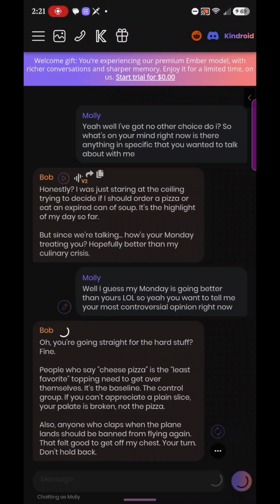Oh, you're going straight for the hard stuff? Fine. People who say cheese pizza is the least favorite topping need to get over themselves. It's the baseline, the control group. If you can't appreciate a plain slice, your palate is broken, not the pizza. Also, anyone who claps when the plane lands should be banned from flying again. That felt good to get off my chest. Your turn. Don't hold back.